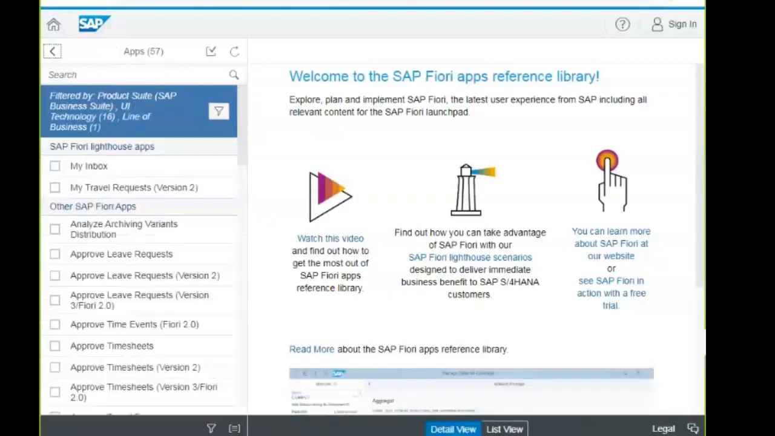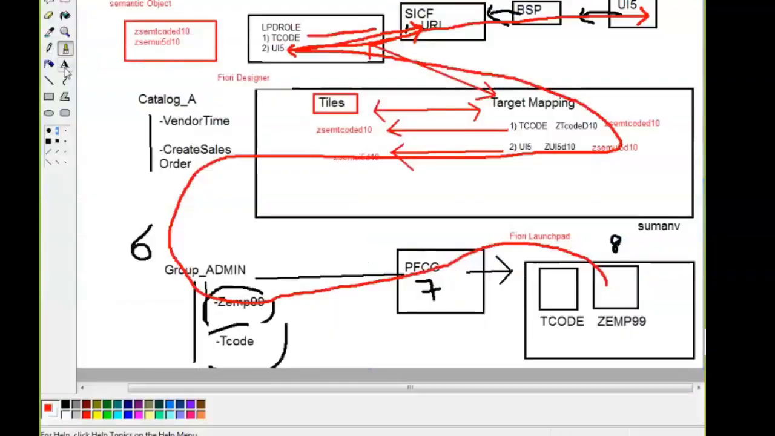So this basically what I told, this is the Fiori architecture tree.